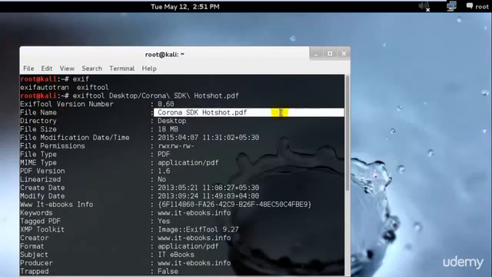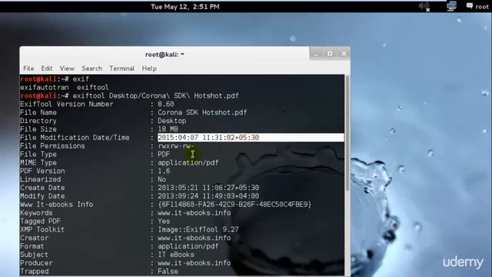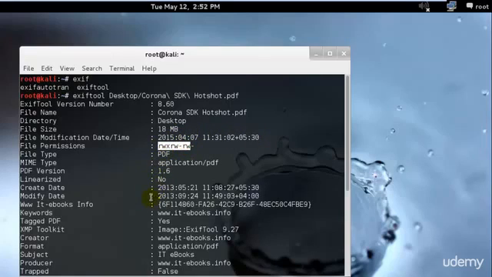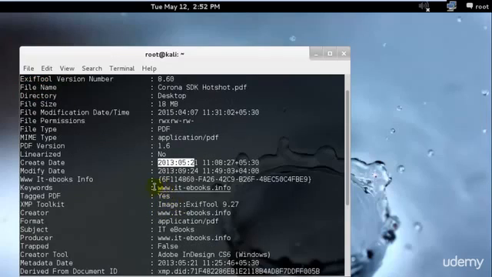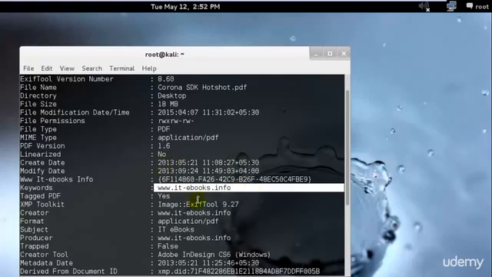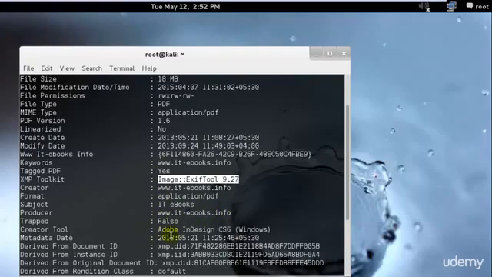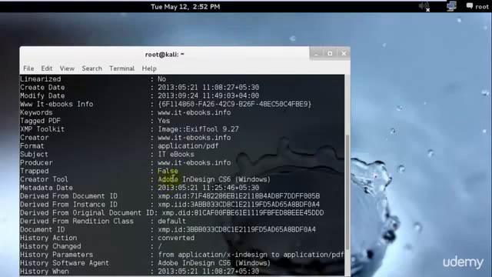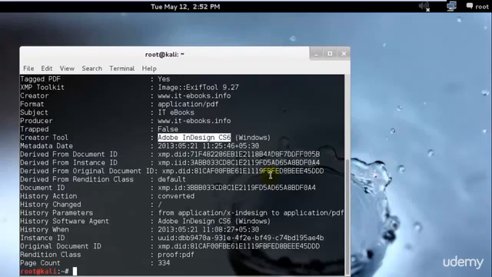I have the name, when it was modified or created, on the 7th of April, at 2 o'clock at +5 time zone. It's a PDF application, it was not linearized, and we have the creation date, which is 2013, and the website from where the guy downloaded it was it/ebooks. So he downloaded this PDF file on this computer in 2013 from this website. This is the image file. As you can see, he created this in Adobe InDesign CS6 in Windows, and this is quite useful information.